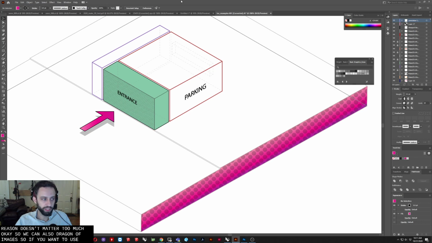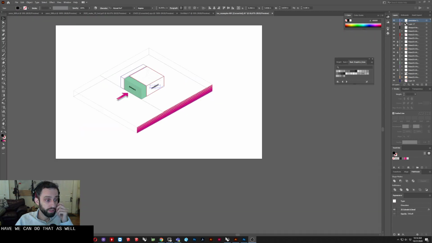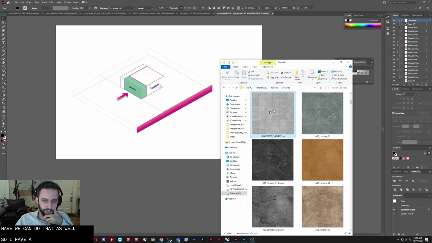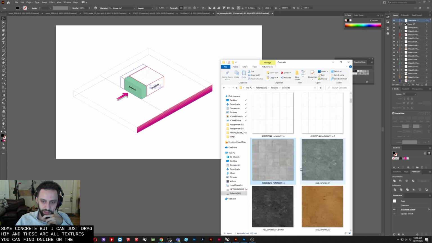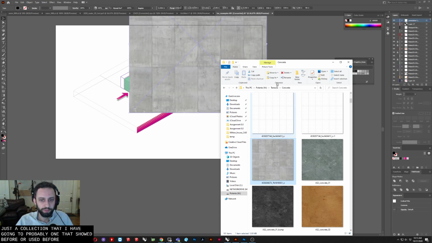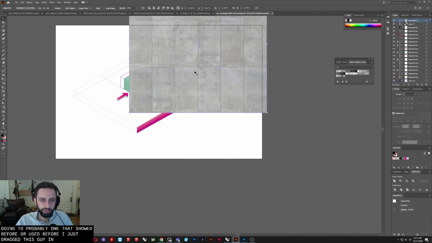So if we want to use something like a texture that we have, we can do that as well. So I have a texture. This is just some concrete that I can just drag in. And these are all textures you can find online. This is just a collection that I have going. It's probably one I've showed before or used before. But I just drag this guy in.